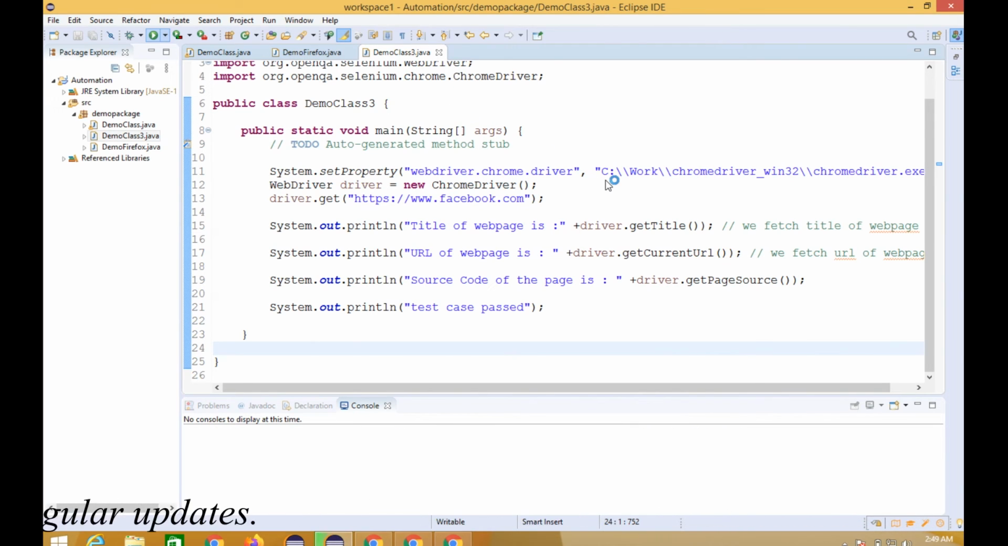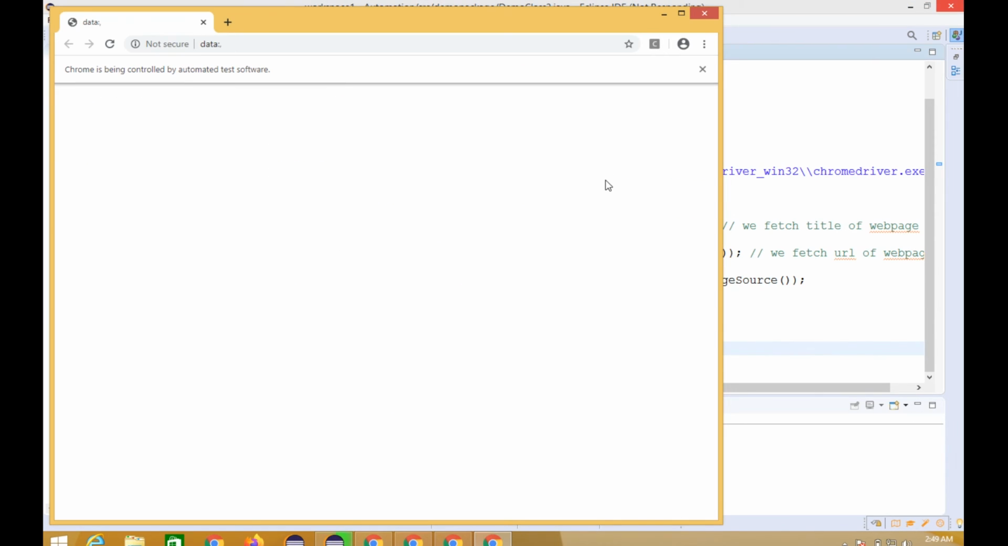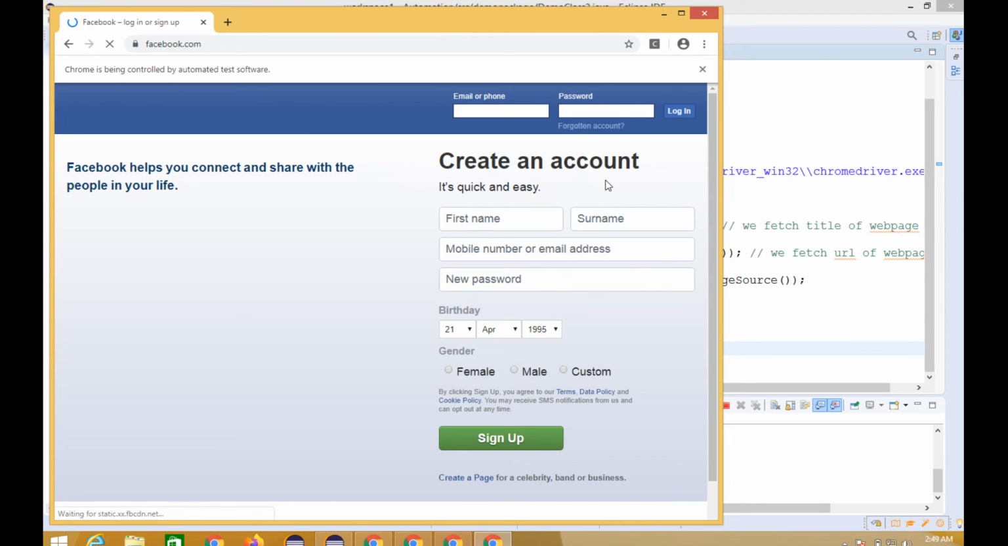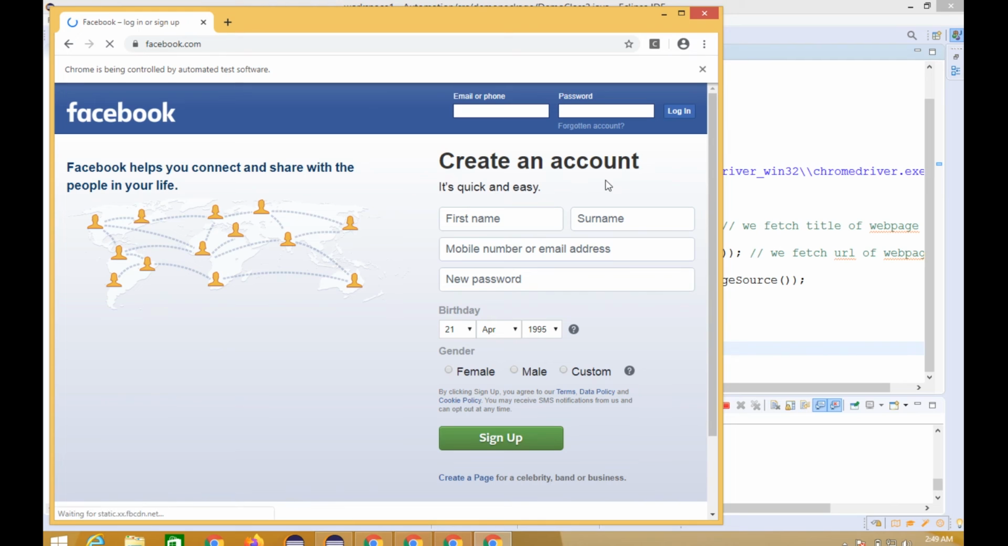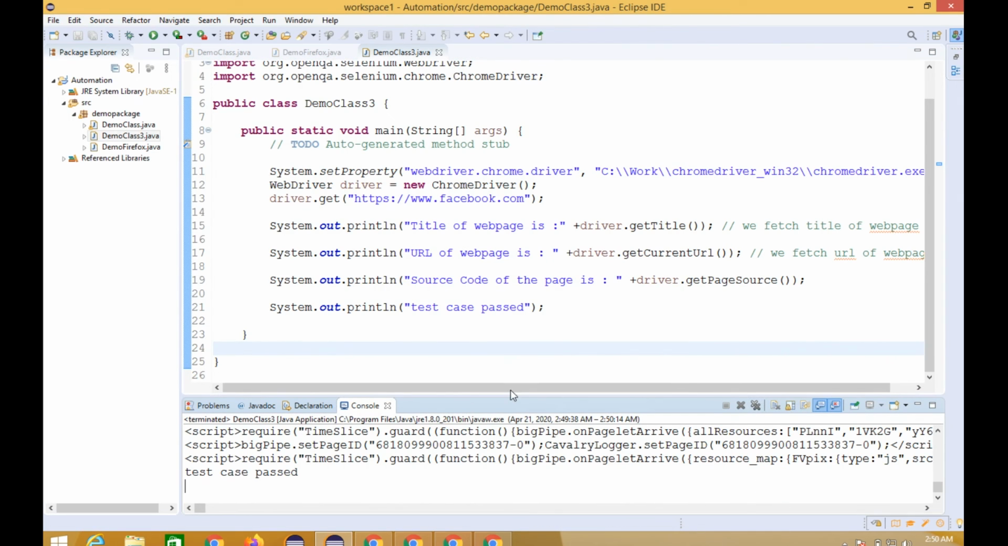So now the Chrome browser should be opened and the Facebook URL should be opened on that browser. As you can see, facebook.com is being opened on that browser, and after it is completely loaded, then we can check that the source code is printed on the console or not. It is taking some time, let us wait for some more time. I guess it is completed, a few seconds more.